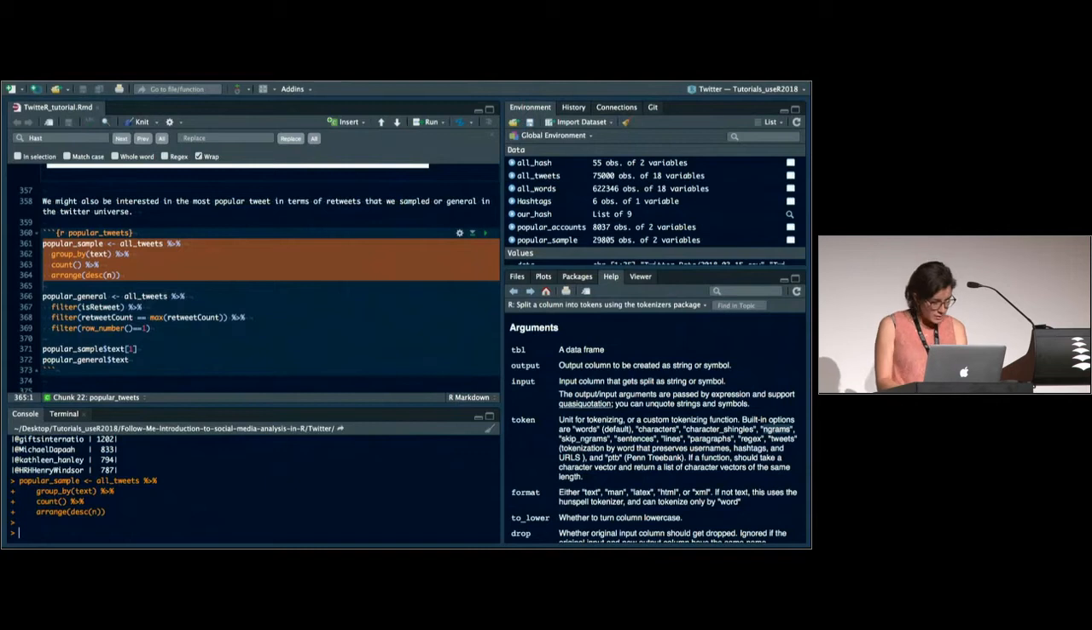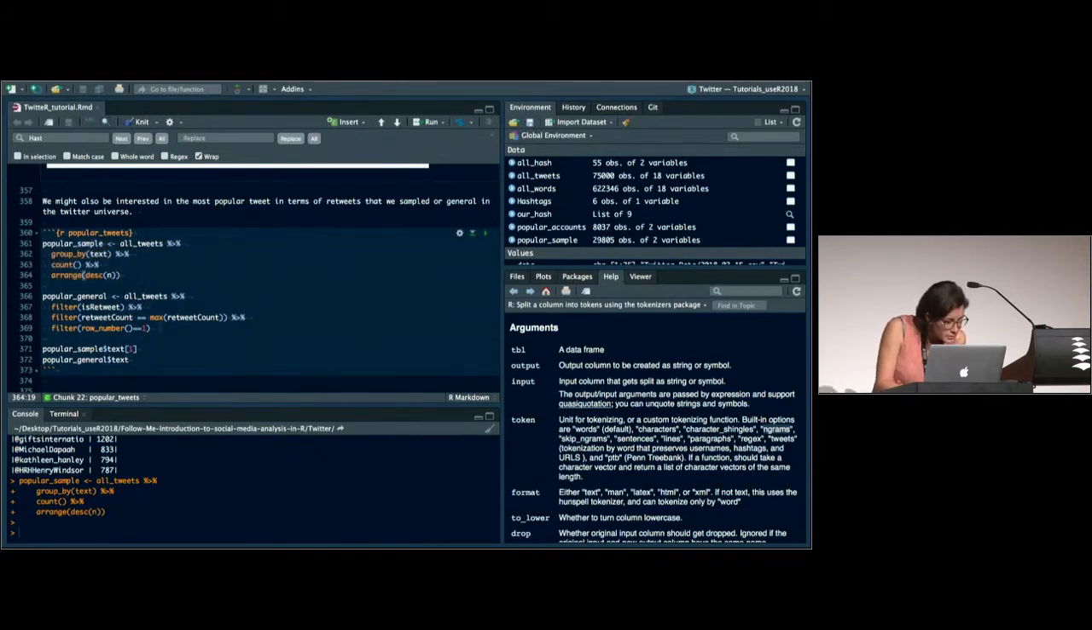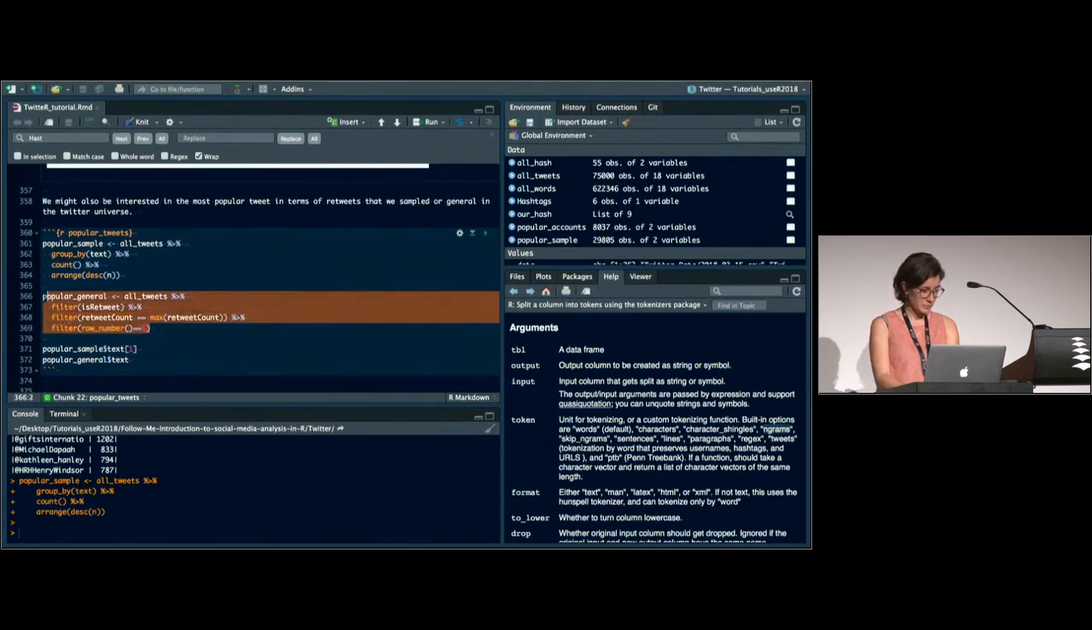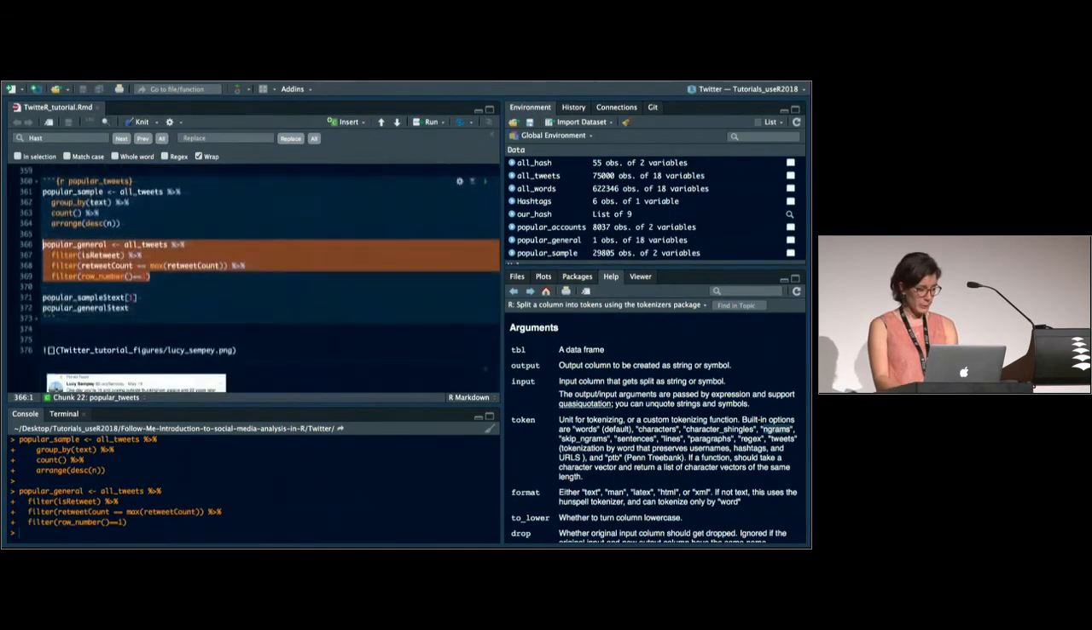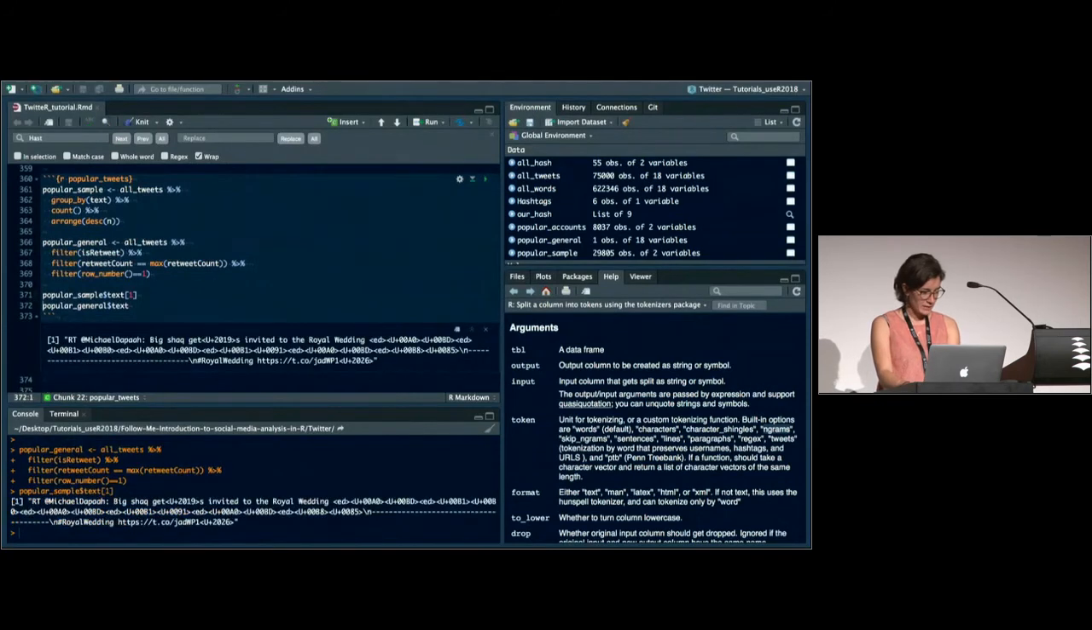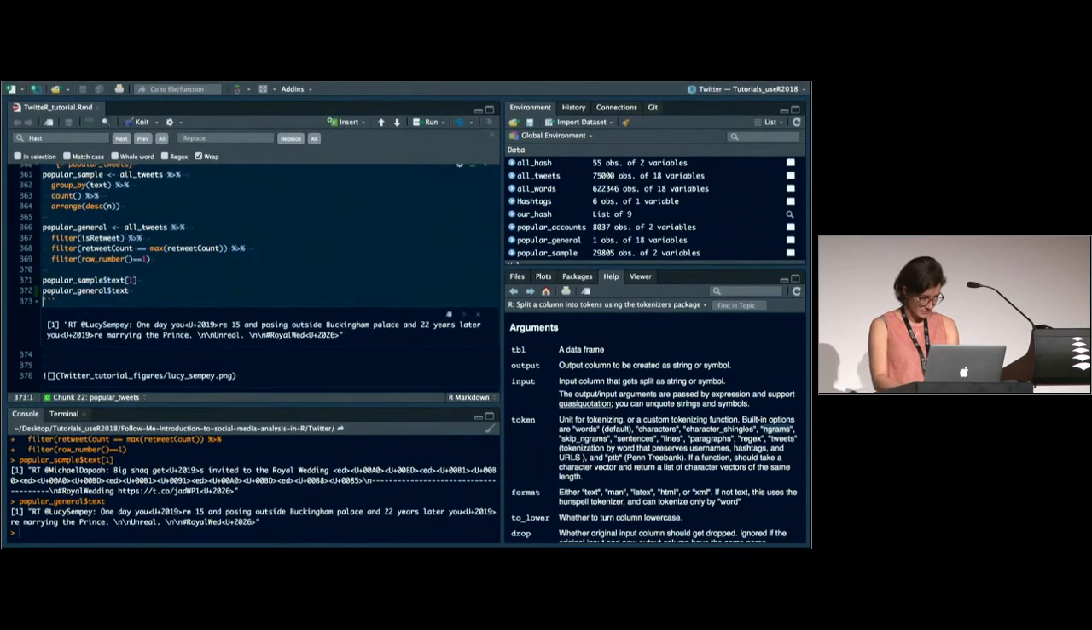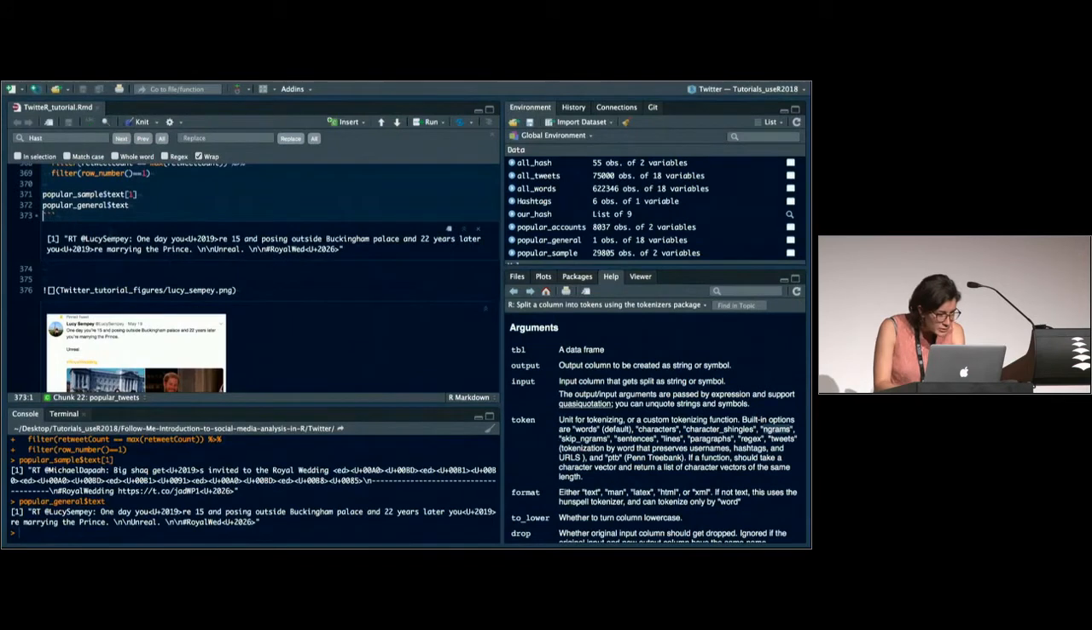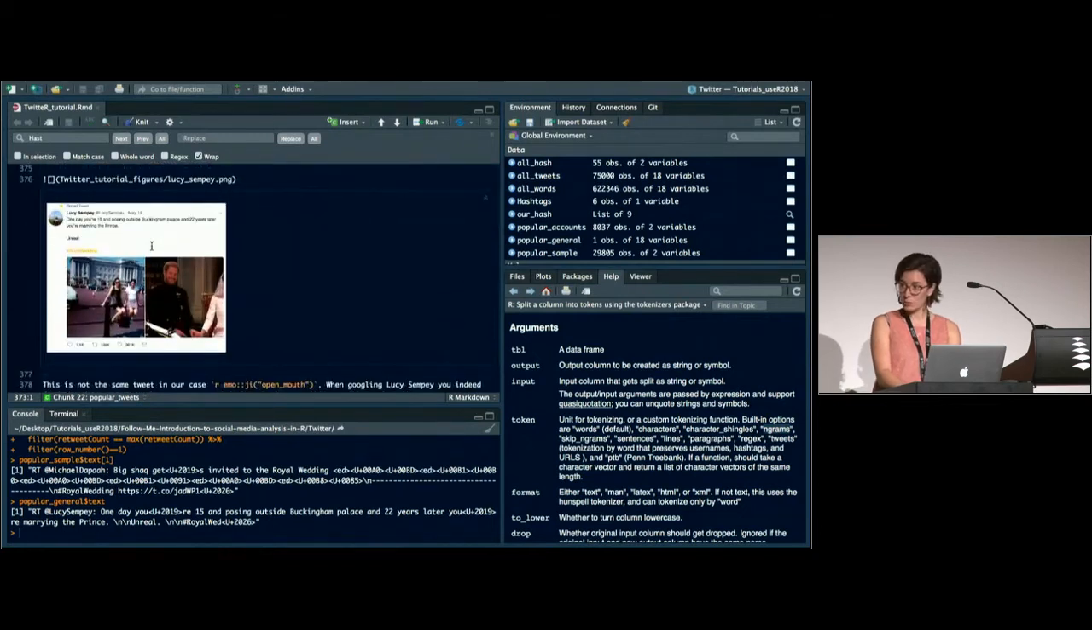No, wait, what am I doing? I think this one was what we were interested in. So we take all tweets. We only keep the ones that were retweeted, and we take the one that was retweeted the most to find out who the popular person was. And this was Lucy Senpai. So Lucy Senpai had the most retweeted tweet in our own sample.